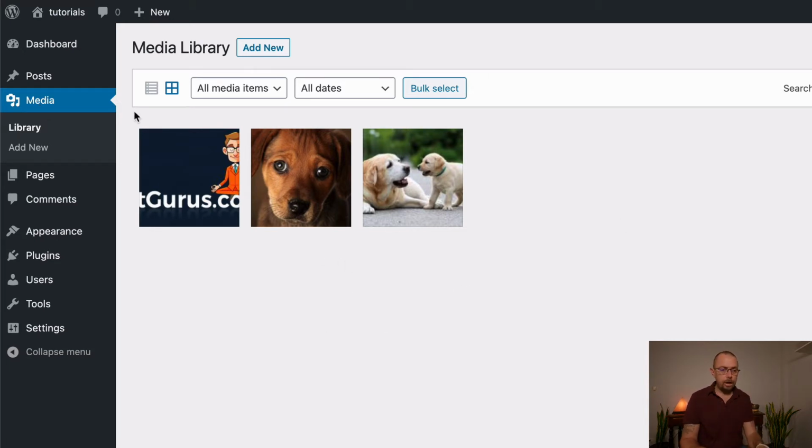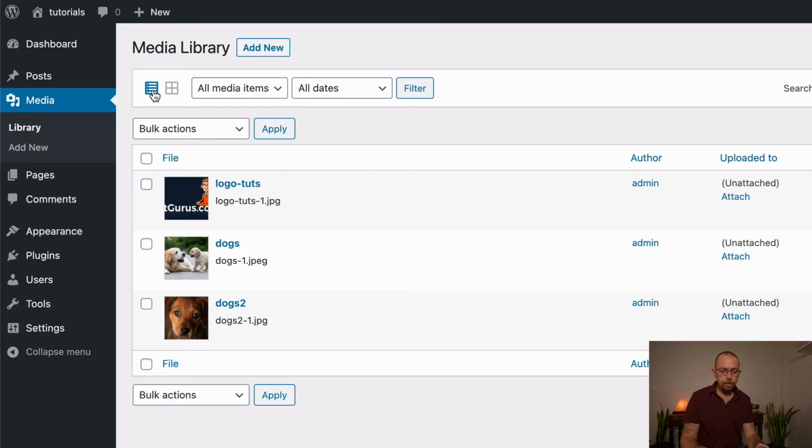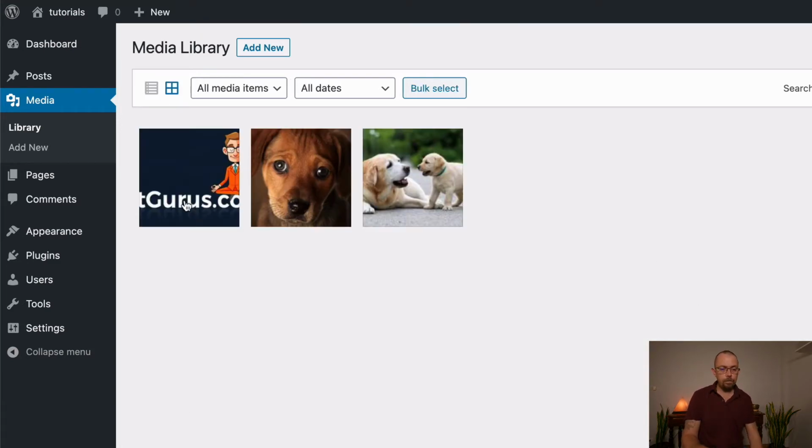So once you're inside the library, a couple of options first. You can have it as list view. So list view will display the names, it will give you the images, tell you who uploaded them, things like that. Or you can have the grid view. Grid view just shows you the image. Sometimes that's a preferred option.